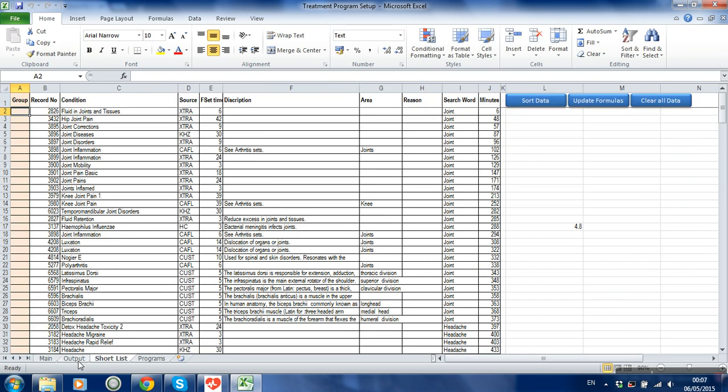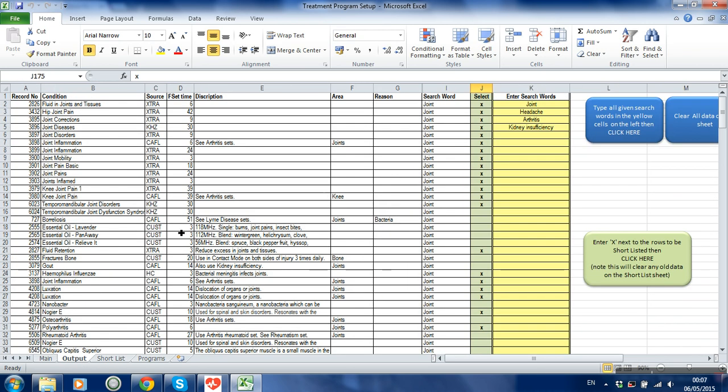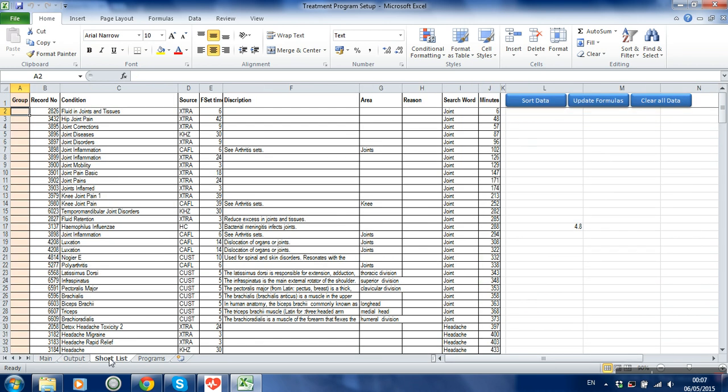This takes all the information you had done here. It takes it from the output to the shortlist. So this happens automatically. Just to give you an idea of what's happening down here, you've got group, the record number, everything that you just saw. The minutes would count a cumulative of what's happening on these minutes of each treatment.